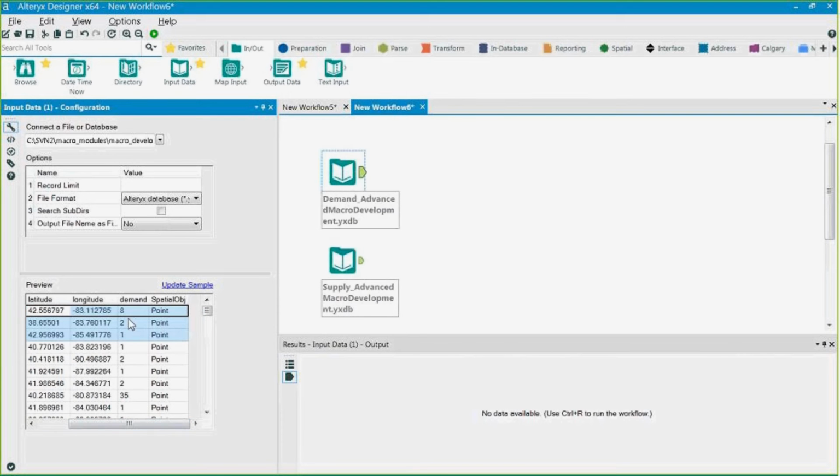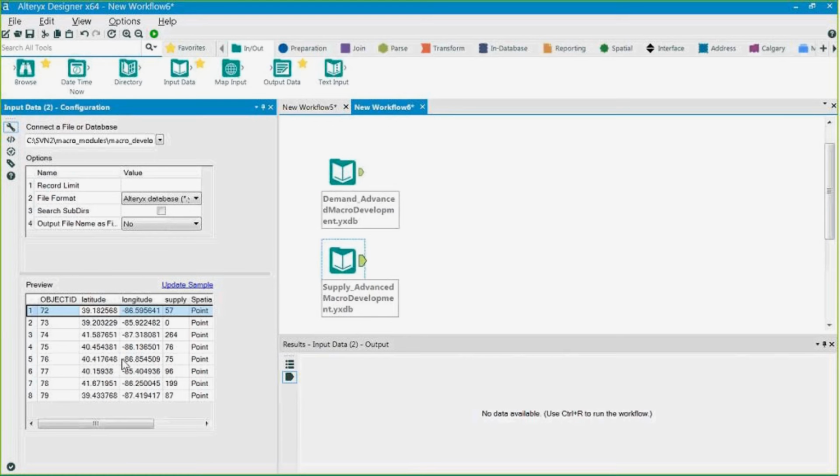When I look at the files here, you can see I have longitude and latitude, the demand, which represents a store location and how much of a certain widget a store wants, and there's a spatial object. Over here, I have a location of all my warehouses and how much widgets they have to supply to a given store.